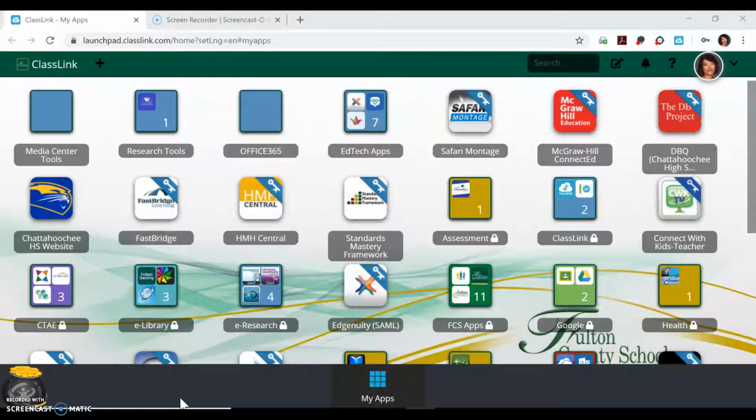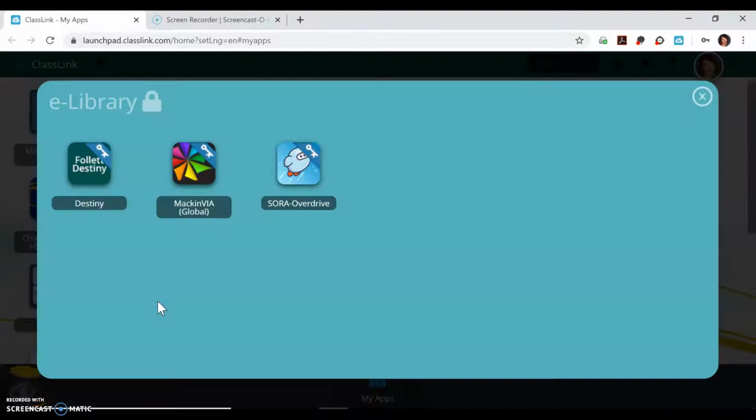Today I'm going to show you how you access a variety of ebooks from what we call Sora OverDrive. So now I'm in the Fulton County class link where students can log in with your own student ID and your computer login password. So once you're in the Fulton County class link, you're going to this folder called the eLibrary. Once you're in the eLibrary folder, you will go into Sora OverDrive.